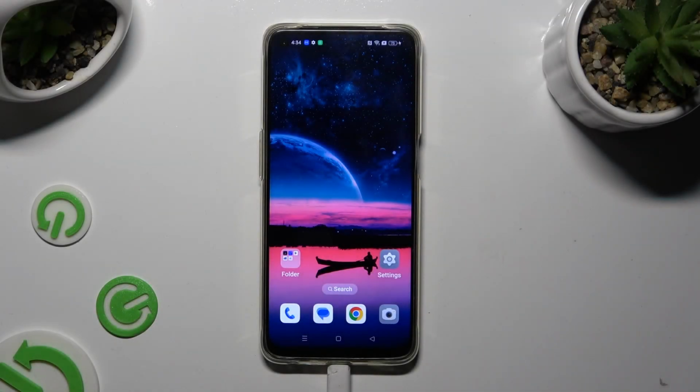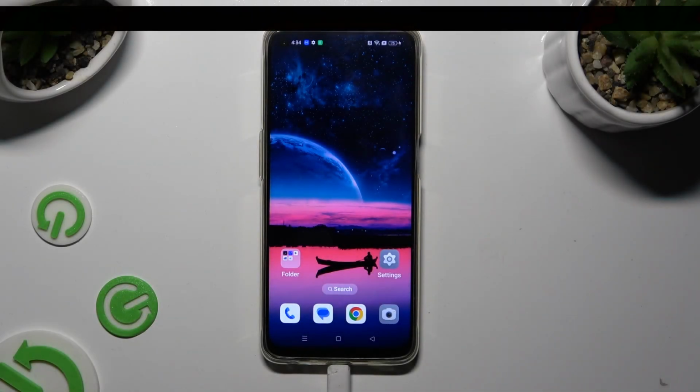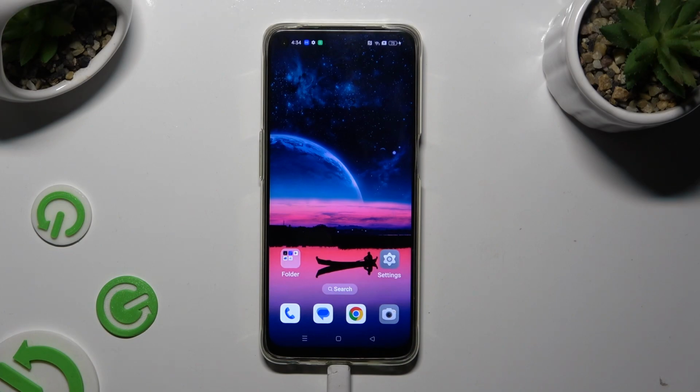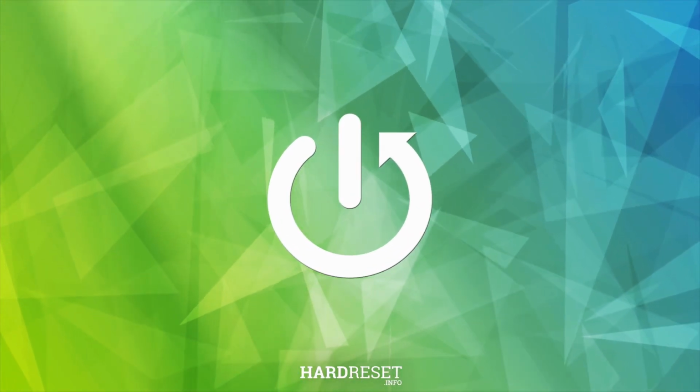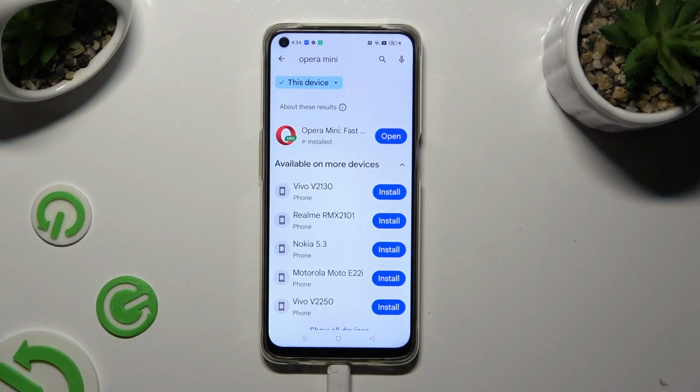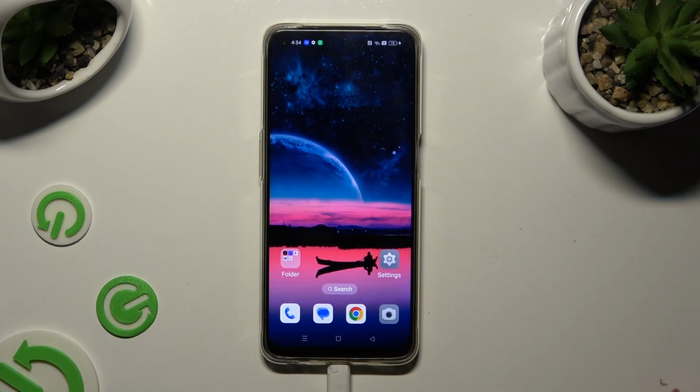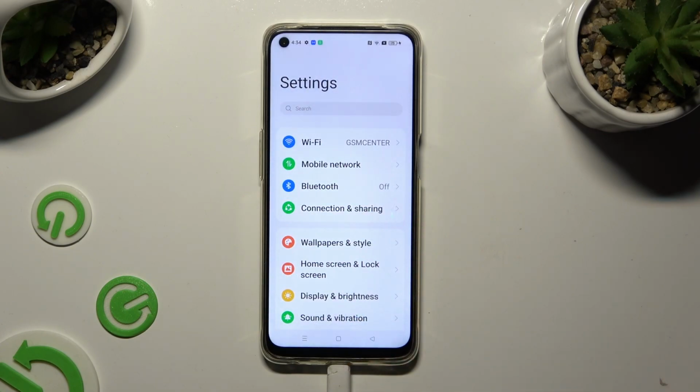Hi, in front of me is OPPO A95 and today I would like to show you how you can change default apps. First of all, you need to download your new defaults. I already did that, so I can go into device settings right away.